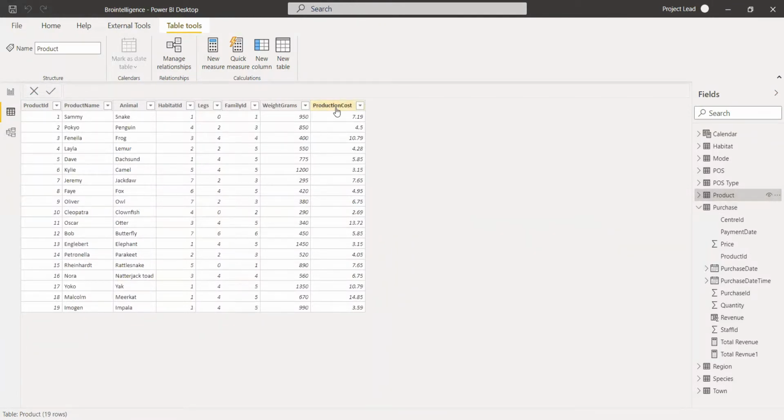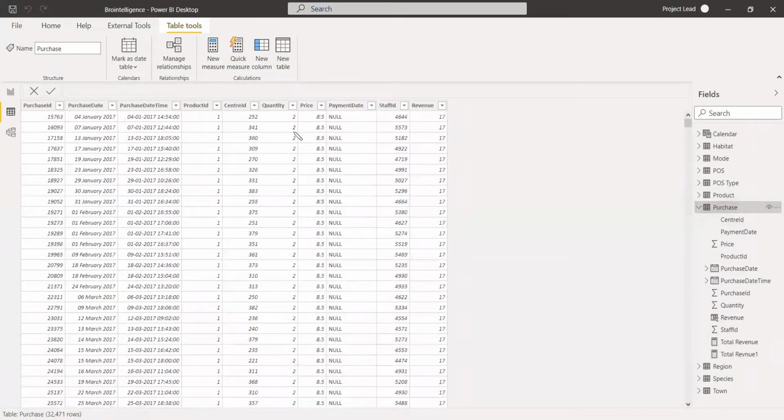So we can bring these values to the purchase table, but that product cost we need to multiply with the quantity, so that with respect to the quantity of purchase we can get the profit. So we are going to create a column which will contain the profit.